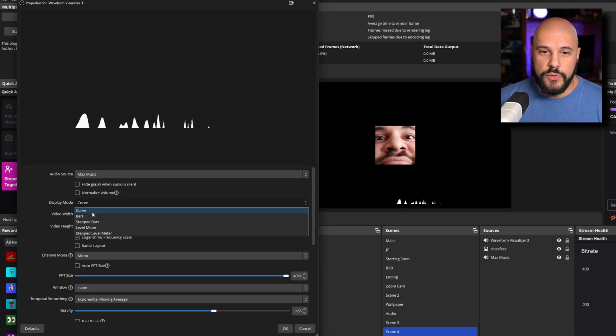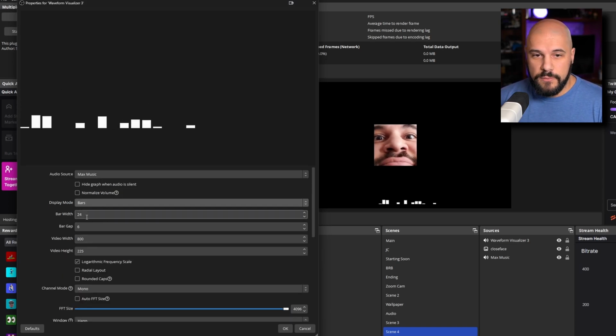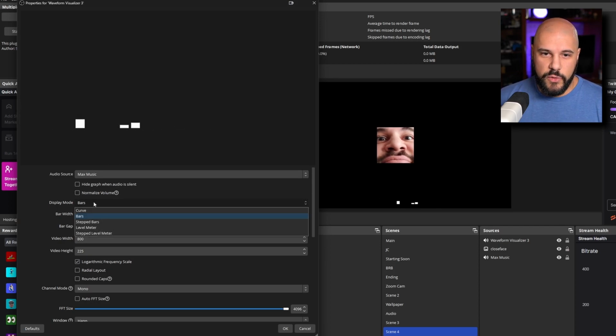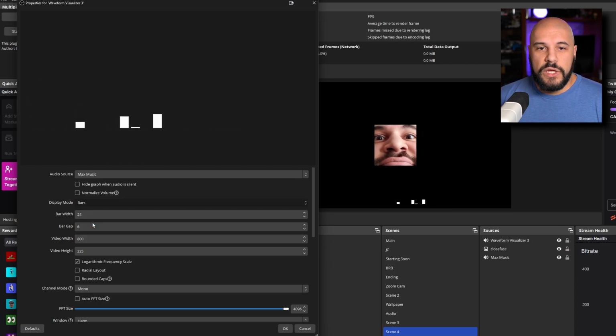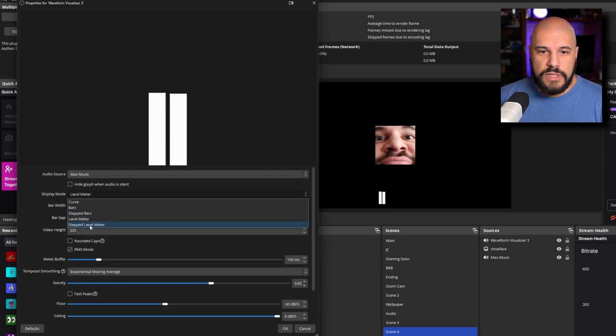We have a display mode between curve. You can do bars. You can add more bars. You can change the width of them. All these kinds of things. I would suggest you play around with this quite a bit. You can do stepped bars. You can do a level meter. And you can also do a stepped level meter.